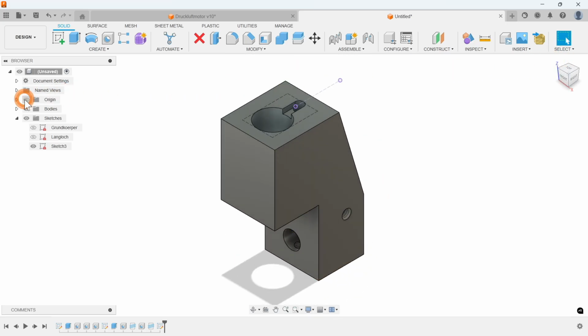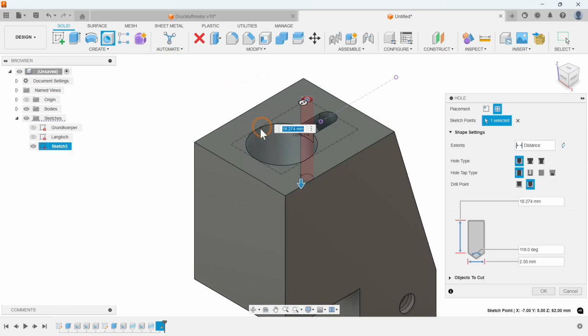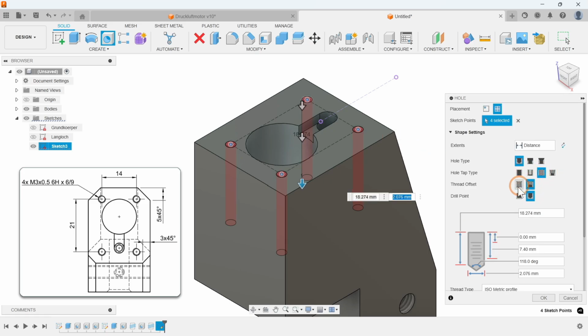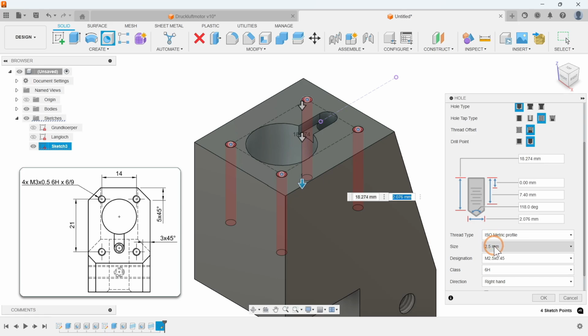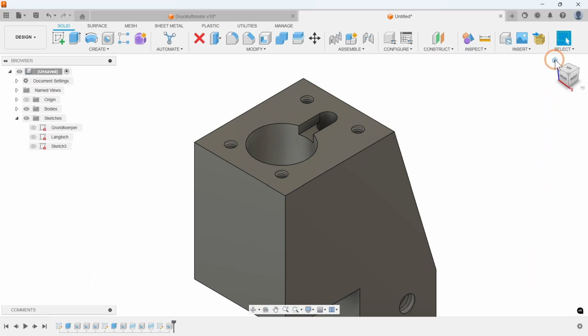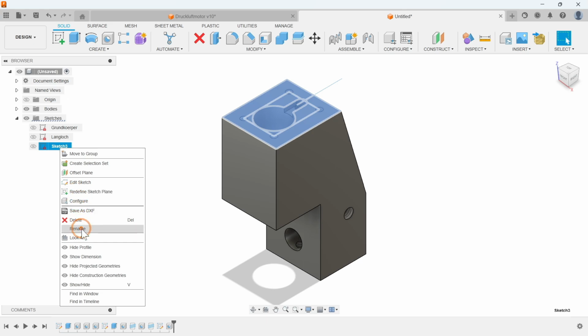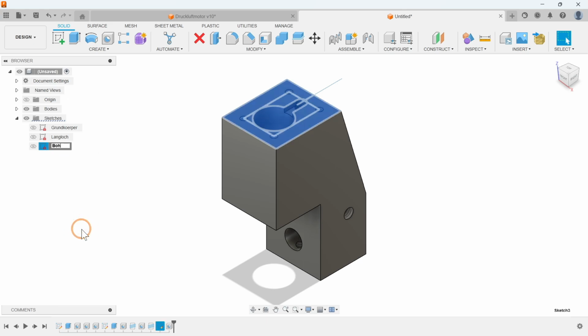After we have completed the sketch, we use the drilling function to select the corners of the rectangle and create an M3 threaded hole with an offset. We set a drilling depth of 9 mm and a thread depth of 6 mm and confirm. Here too, we can rename the sketch, for example, to drilling positions to maintain clarity.